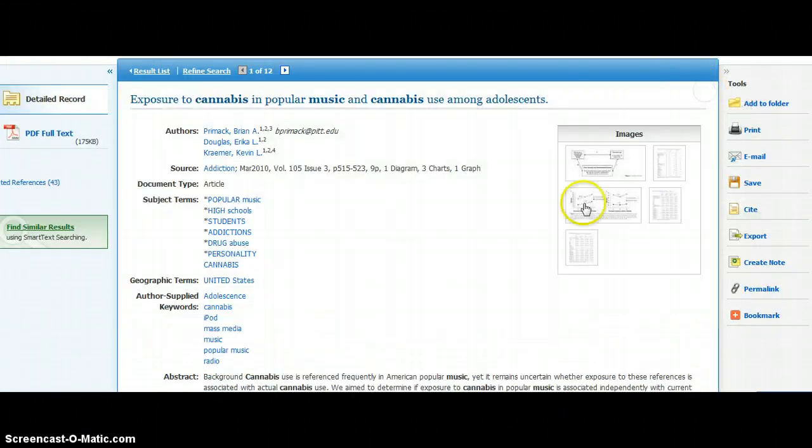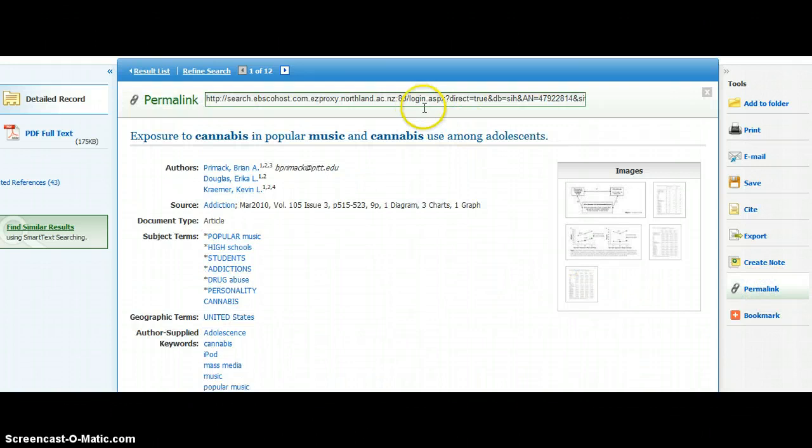Close that window and we'll click on permanent. This icon here that looks like a paperclip, this is going to give us a persistent link that your tutor will be able to click on and go to the article. So I'll copy this over.